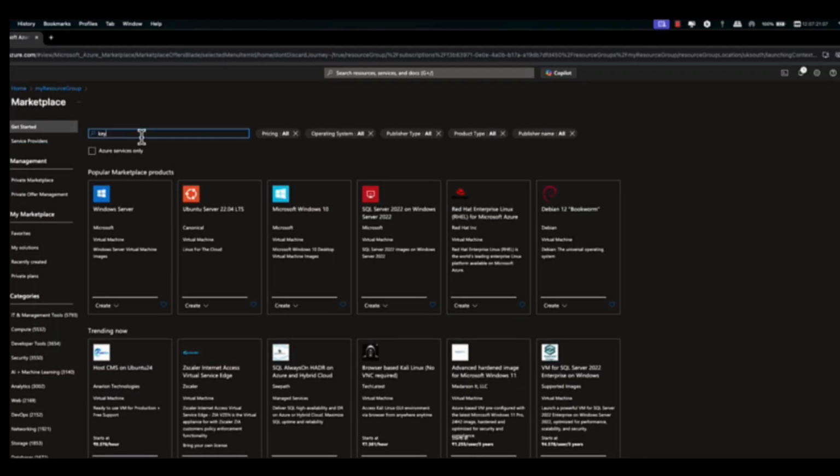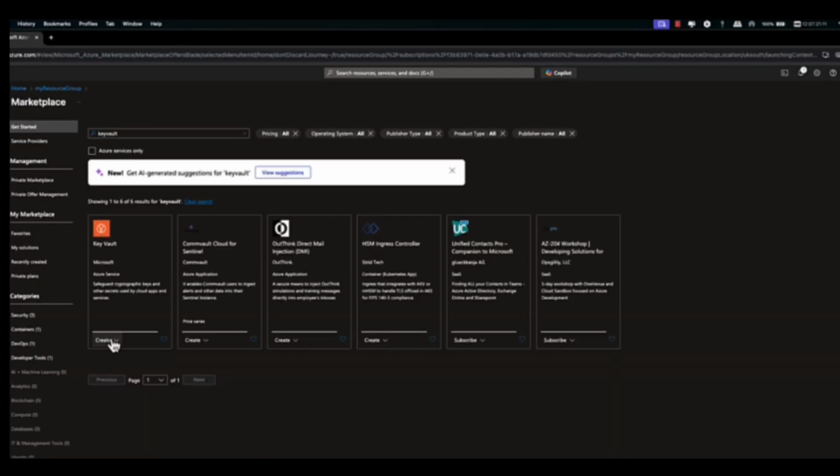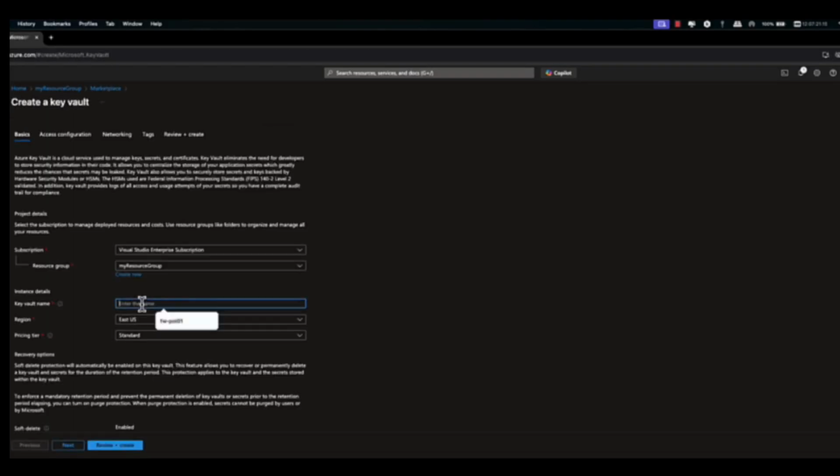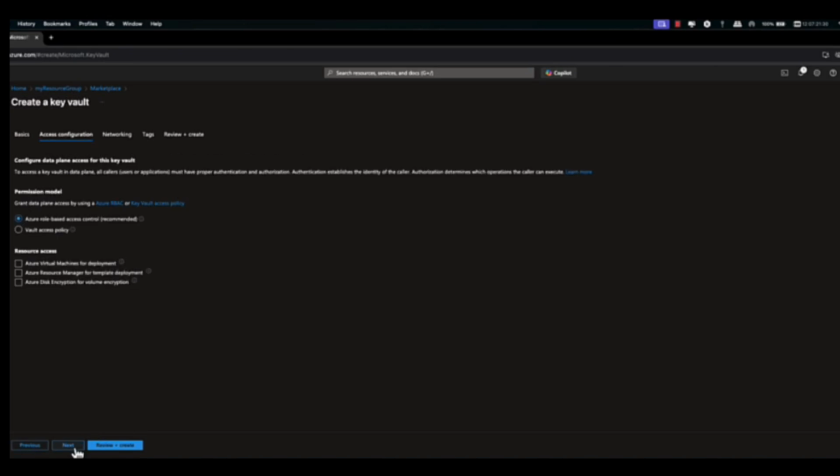So I'll try to create a key vault and click on create and just give it a random name, keyv123, and the region, note I have selected East US. So this is not as per our policy. Let us see if the policy blocks it.